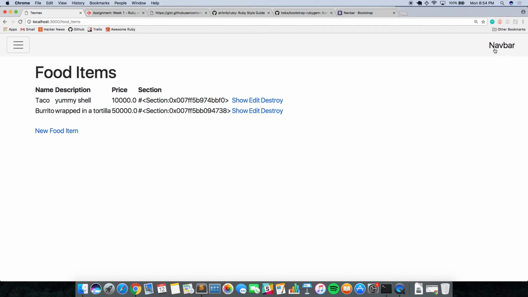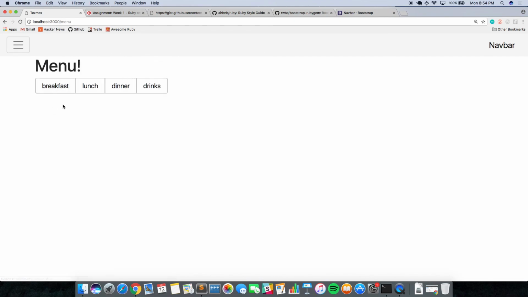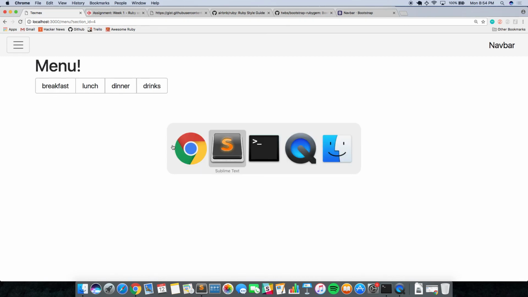So we'll go back to home, we'll go to menu, right? And so now the goal is to show these. So if we click on one of these components, it'll show that on the coordinating part. So if we click on lunch, it will show the food items associated with lunch. Click on drinks, the food items associated with drinks.